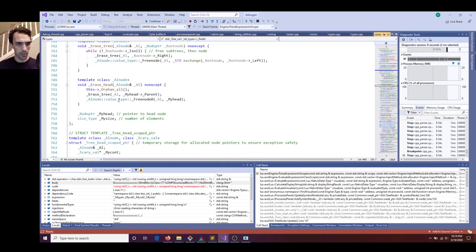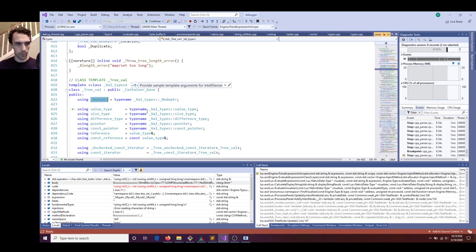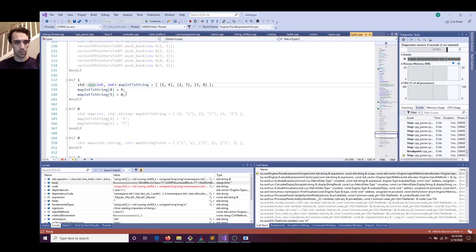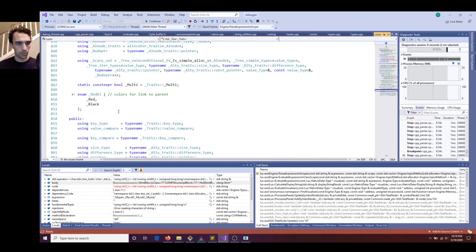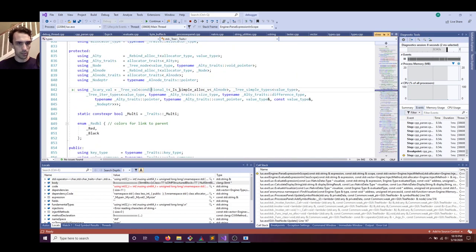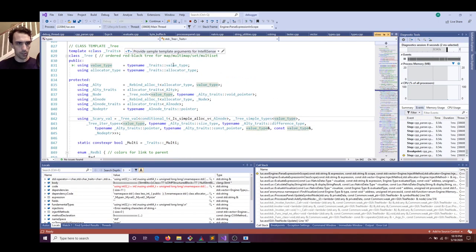Is there anything I could just F12 to skip me right? Okay, here. Of a node pointer. Damn it. Okay, so I actually need the template parameter of treeval. Let's try again. Treeval, value type, traits value type. And that's traits.